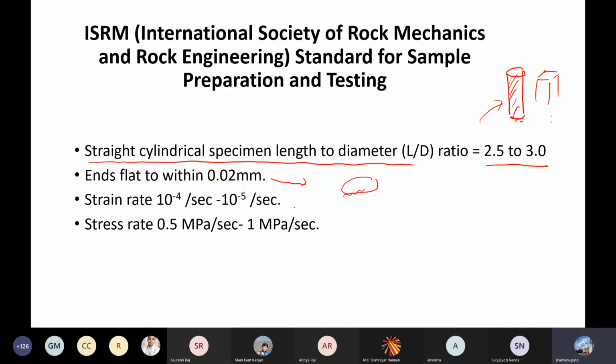So the third thing is how we should apply the load, right? We should not apply it very fast, or maybe we should not apply it for, let's say, we cannot do the test for, let's say, 5 days, right? We have a different kind of test called the creep test, but we are not doing that here.